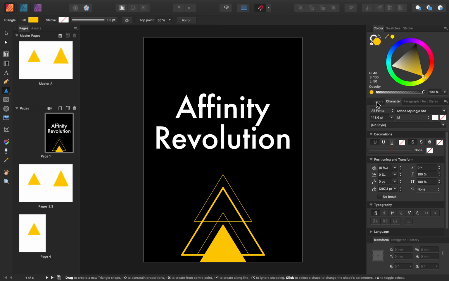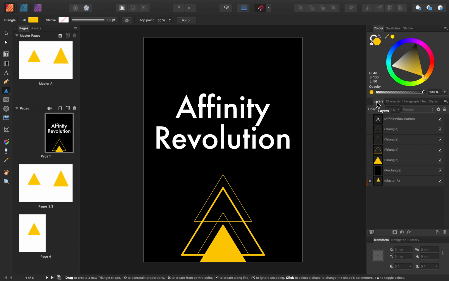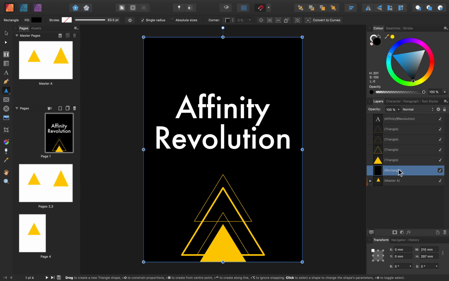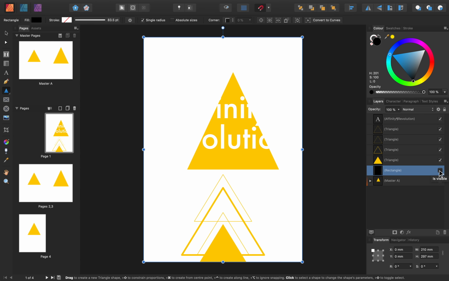I'll come to our Layers panel and show you that by default, the master page is at the bottom of our layers. Because this rectangle is covering up the master page triangle, you can't actually see it. But if I checked this off, you can now see that just like the other right-hand page, we have a triangle on this page too.